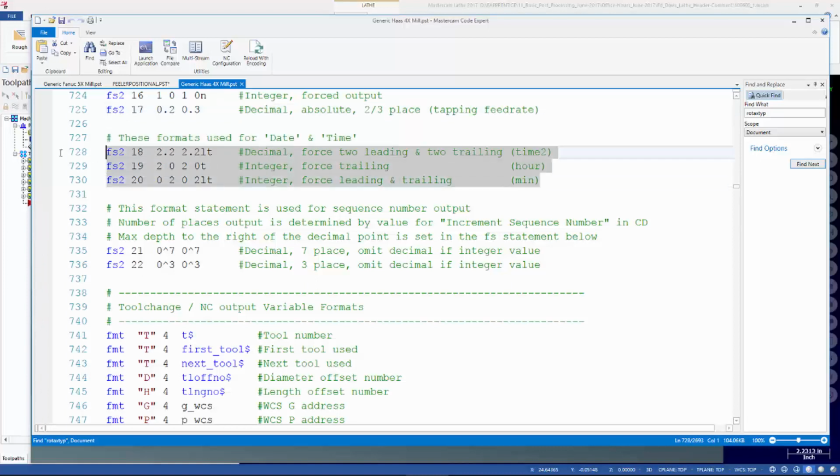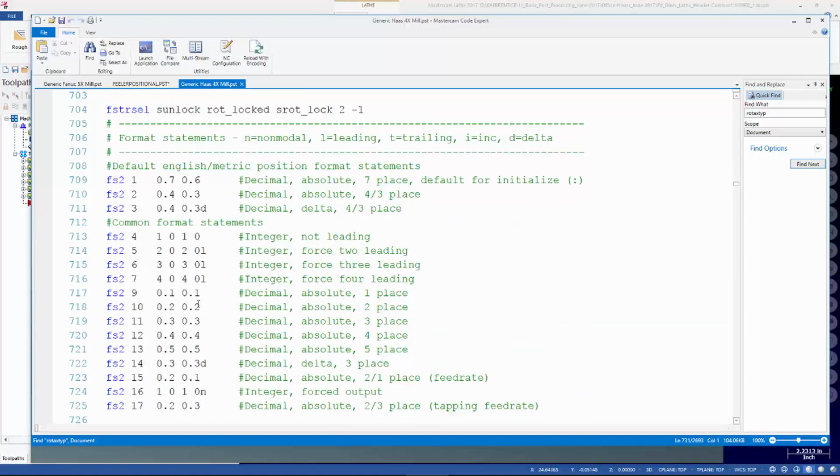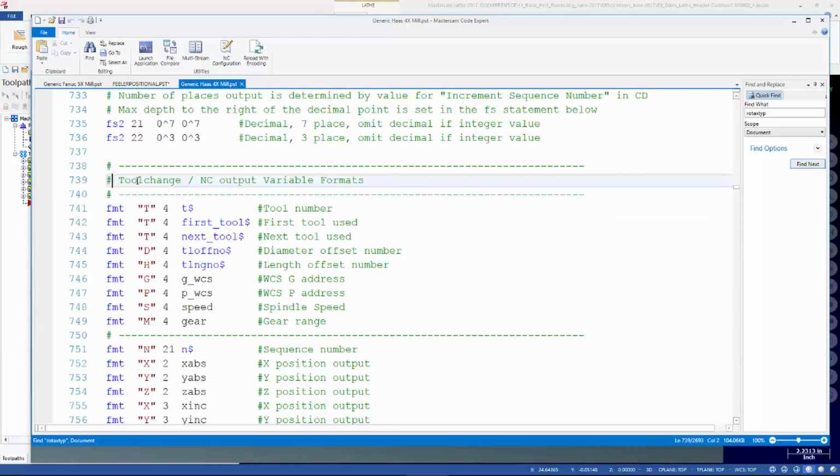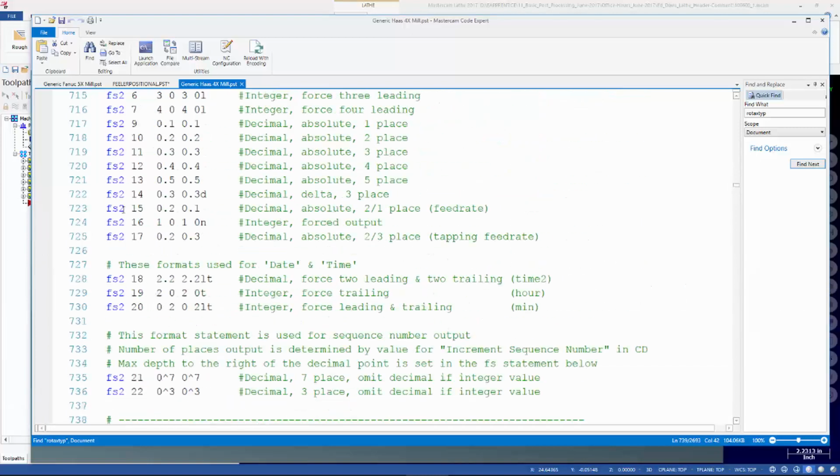So you've got decimal, force 2 leading and 2 trailing for the time 2 variable. Integer, force trailing for hour. And integer, force leading and trailing for the minute. And then we've got some down here used for sequence number. So this is how we define the way that we're going to output the numbers. Then down here in the format assignments, the format assignment is where we tell MP which variable uses which of these format statements up above.